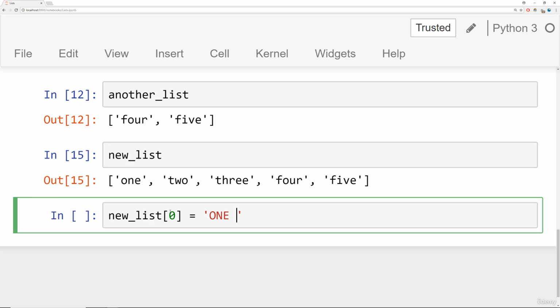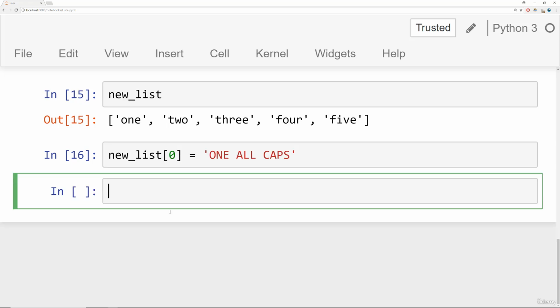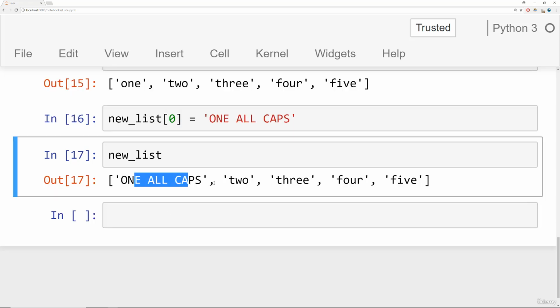Now let's make it really obvious that we're changing it. So I'm going to say ONE, all caps. And now if I take a look at my newlist, I have ONE all caps, 2, 3, 4, 5. So that's a way you can actually mutate or change the elements that are already in a list.